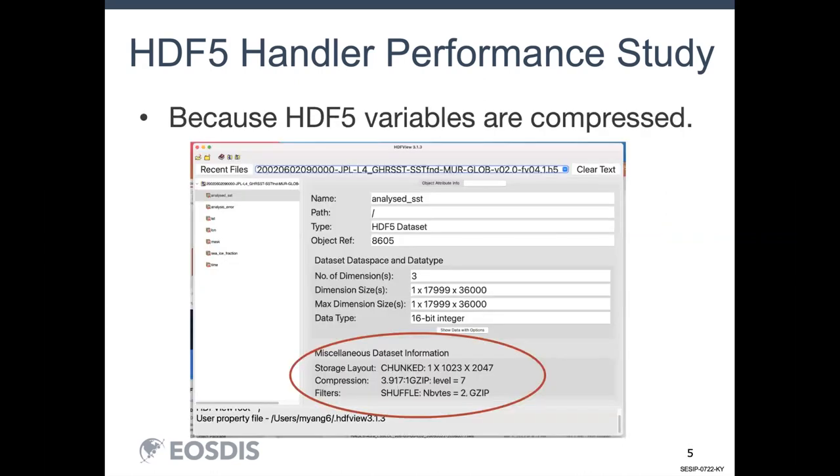Like James mentioned, it uses compression a lot. This is a GHRSST file from a physical oceanography DAAC. You can see that this variable called SST, sea surface temperature, is chunked and uses shuffle and GZIP deflate compression. Compression is very useful, but it is very costly.